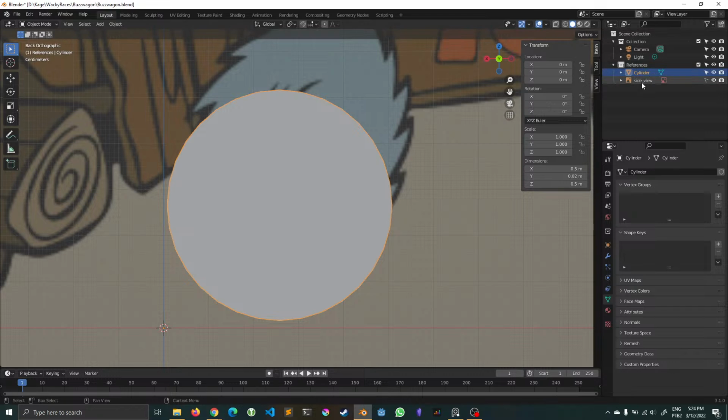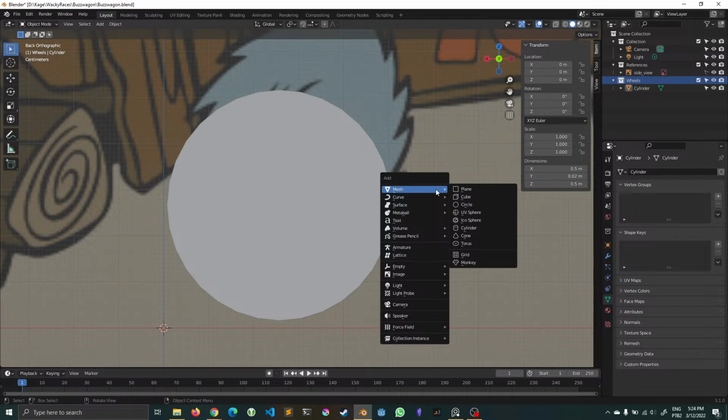Easy, and my cylinder should not be here. Let's create a new collection. Let's call it wheels. Okay. And so what would be the best object to do this?